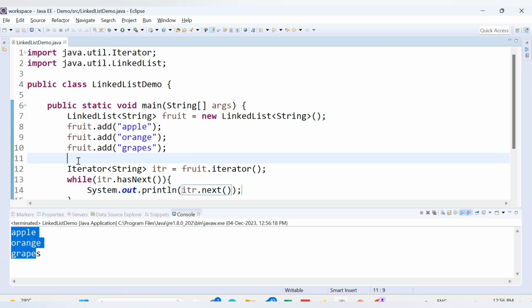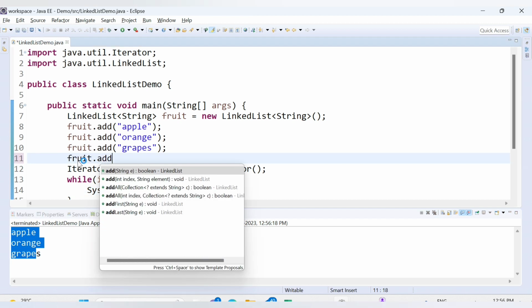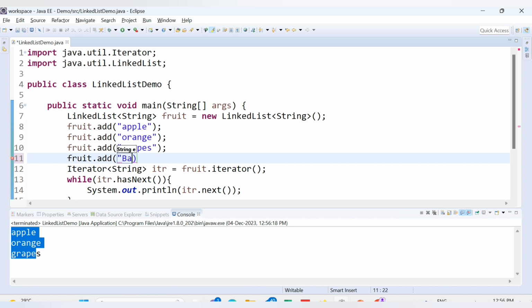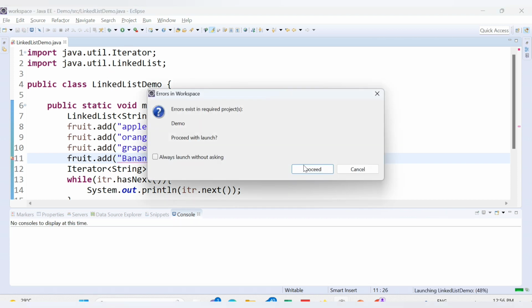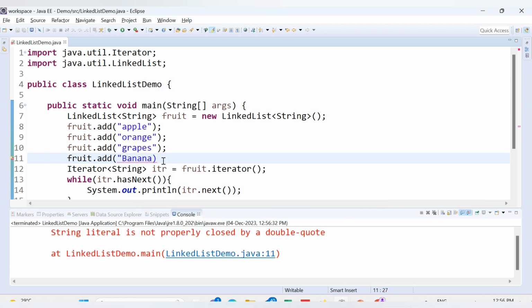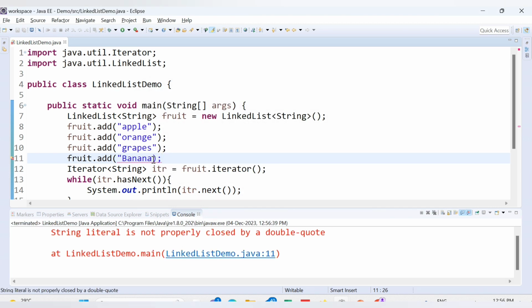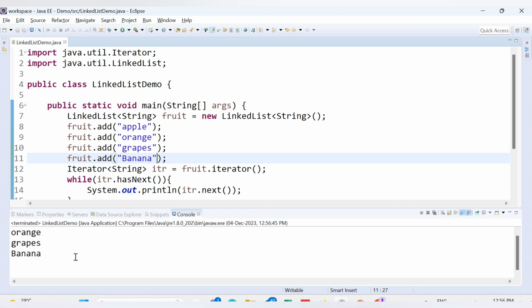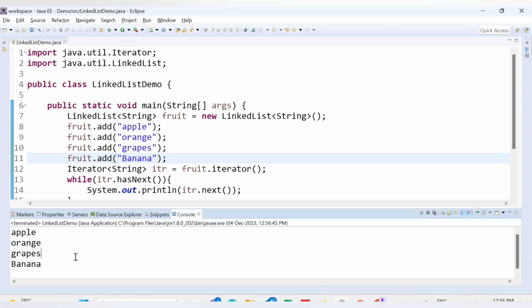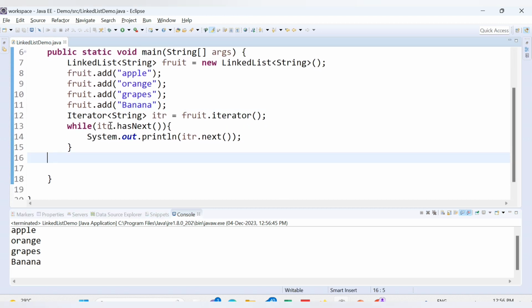If I add one more value here, let's say fruit dot add, we are adding banana here. Let's run this code again. Let's provide here semicolon, save it, and run now. We haven't provided here the codes. Let's run it. So see, we are able to print the values: apple, orange, grapes, and banana. So while using the iterator also, it is similar to our array list. It's similar to the linked list also.